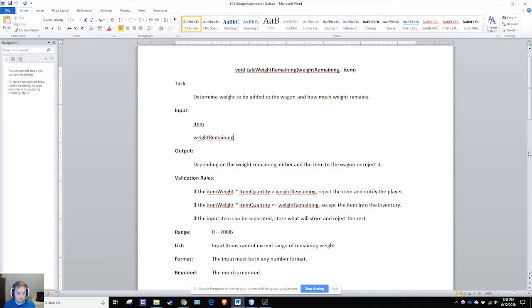The first two steps are, number one, to clearly define the problem. The problem we decided to work on as a team was to determine the weight to be added to the wagon and how much weight remains. So we put that there under task. We needed to know what our inputs would be, which would be part of our function, item and weight, and what our output would be, remaining.